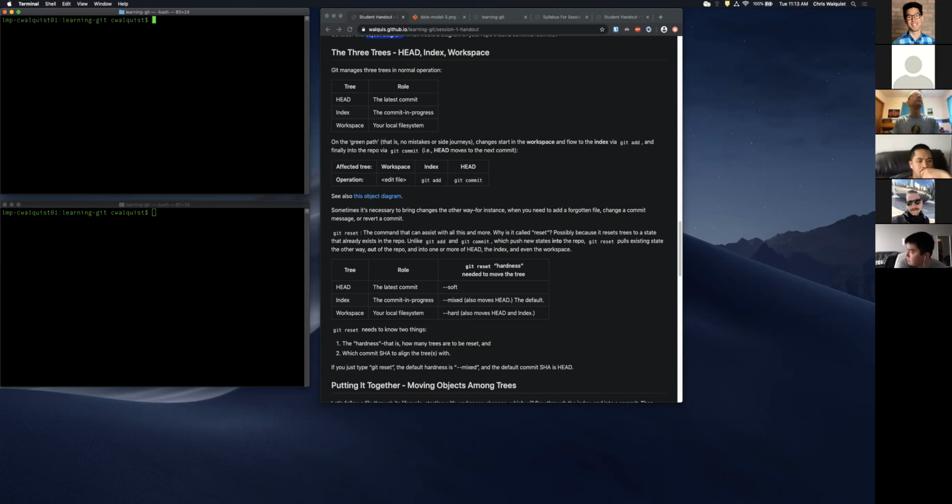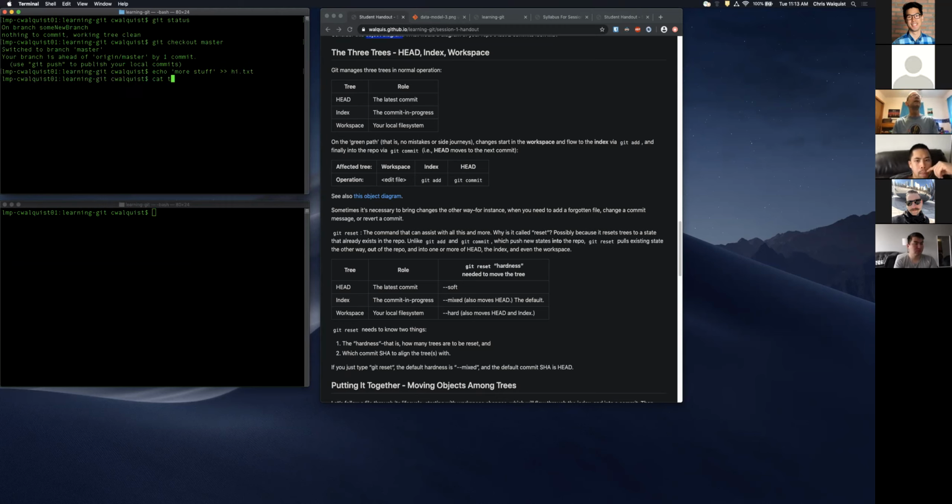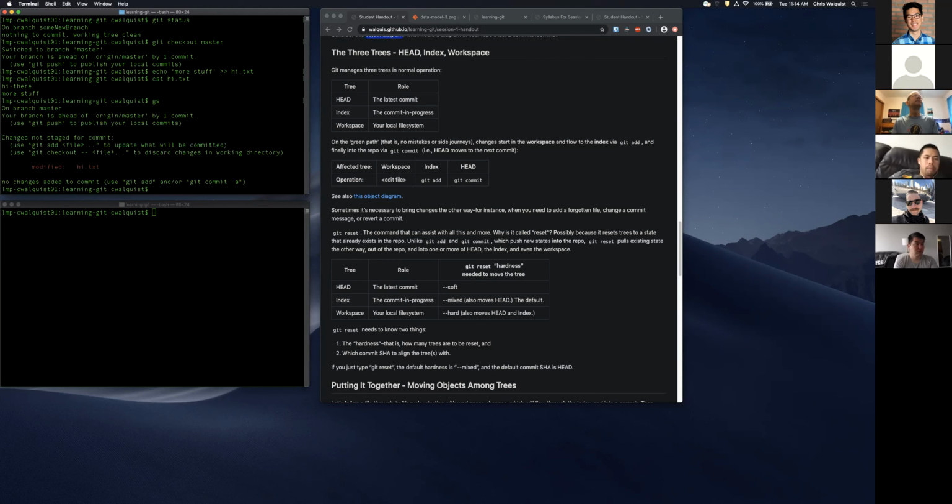So let's see what our status is of our repo. All set. Let's go back to master. So normally, if you're up the fairway and you make a change to a file, if we echo something into our hi.txt file, we'll append it instead of clobbering it. That would clobber it. Don't necessarily want to clobber it, so let's just append. Okay, there's hi.txt. So we've got it modified.